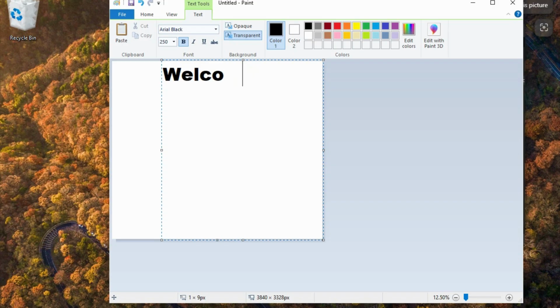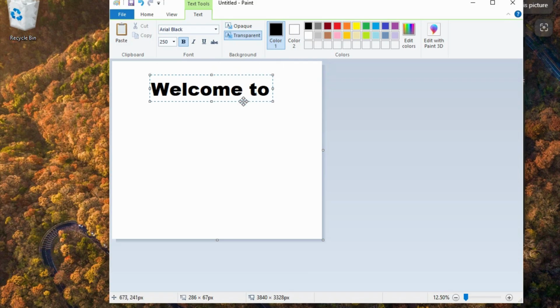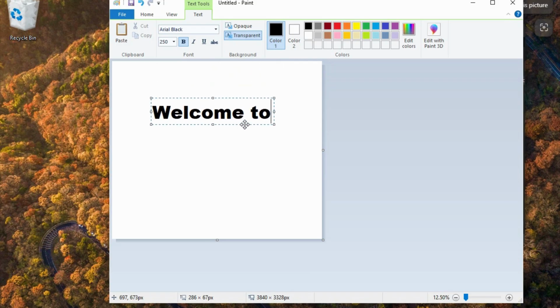Just enter anything. Welcome to this one. You can make some adjustment here and position it where you want it to be.